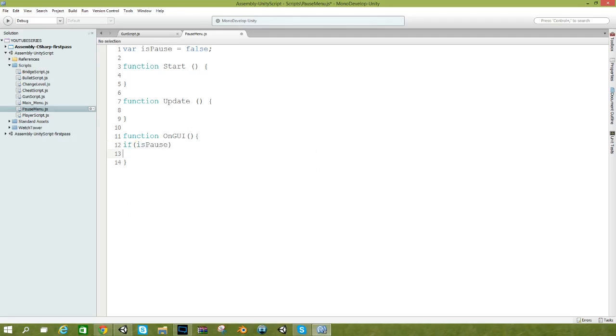Actually, I don't like using that. I don't like the way people do that. I want to do GUI.Window, because we're going to make a window for when the pause menu is activated.